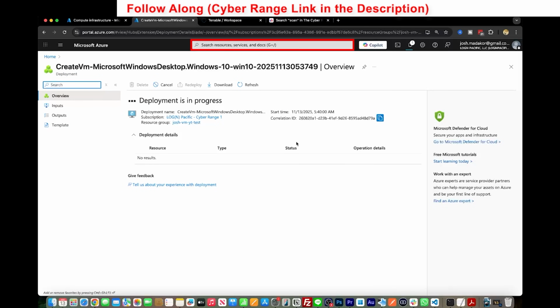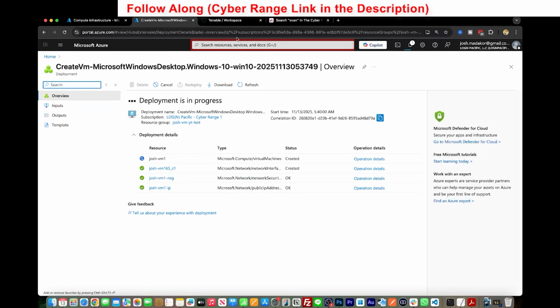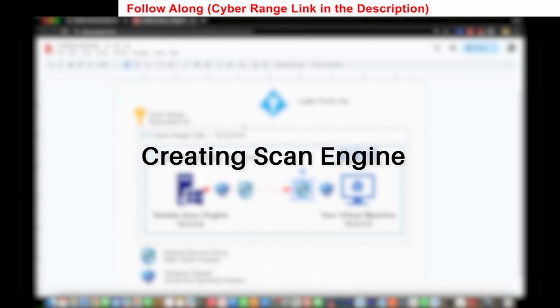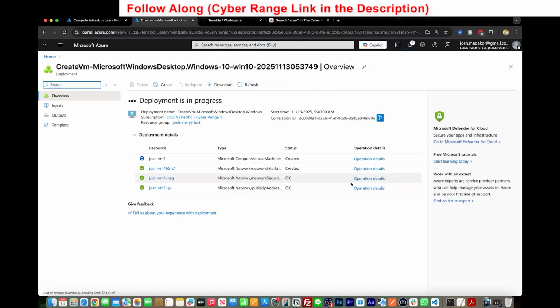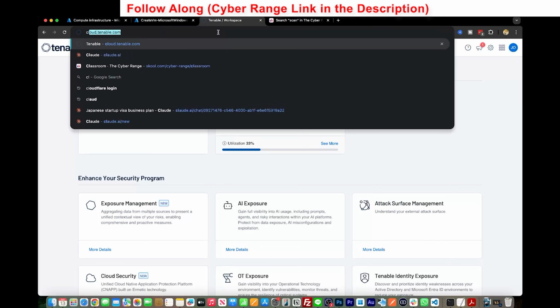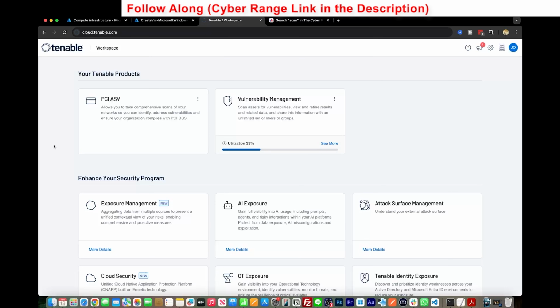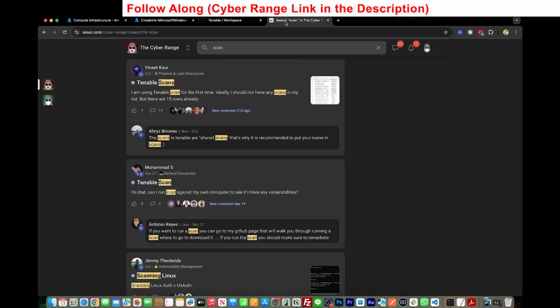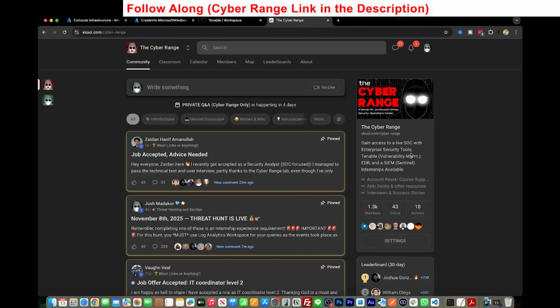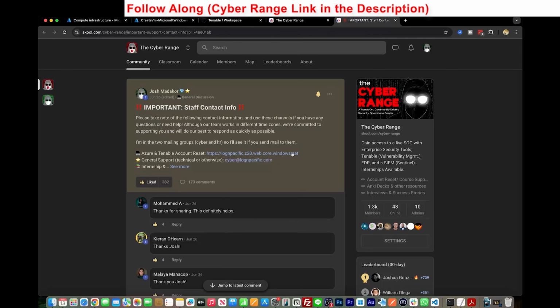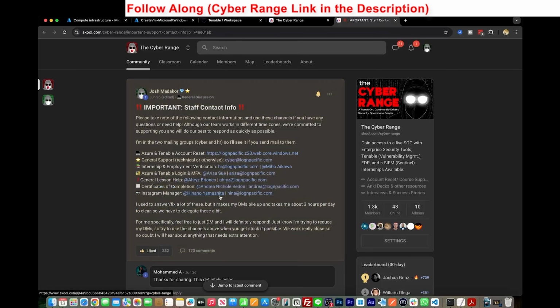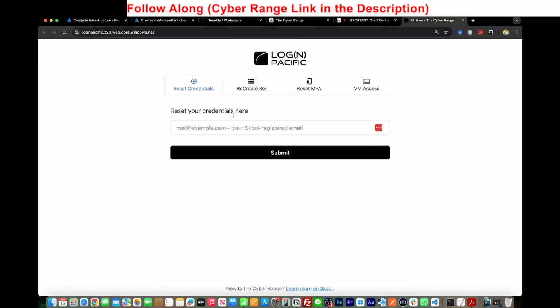While our virtual machine is creating, I'm going to go to the Tenable console and start creating the scan that we're going to use to scan our virtual machine. I'll go to cloud.tenable.com and log in. If you're a CyberRange member, you'll be able to get your credentials for Tenable. In the CyberRange, there's an option for account reset and contact support. If you joined, you'll have credentials, and you'll be able to enter your email address here, and it will reset your credentials and give you access to Tenable and everything else.